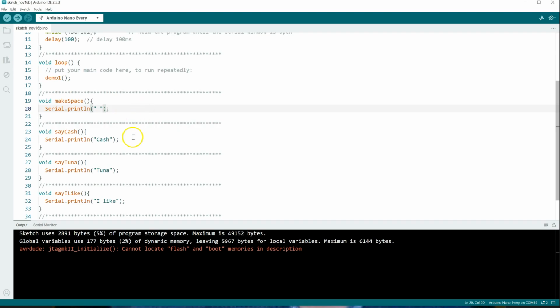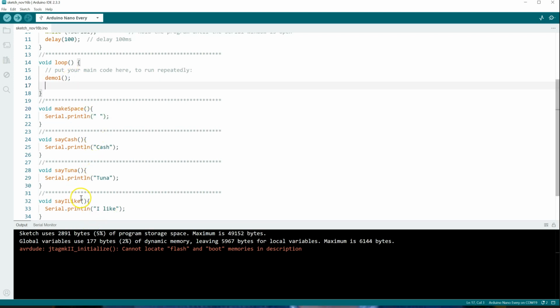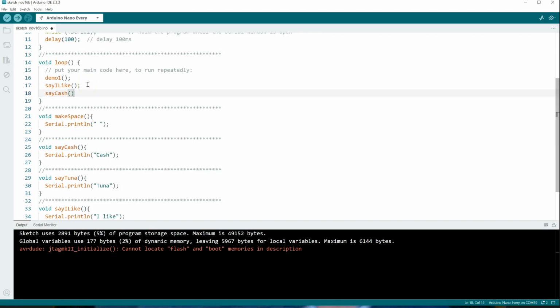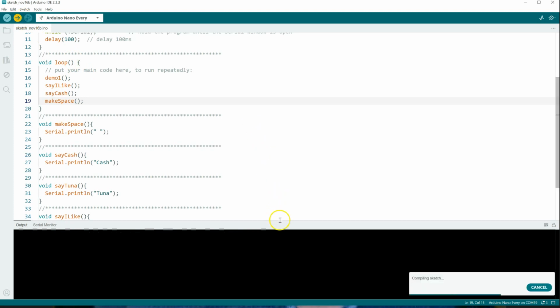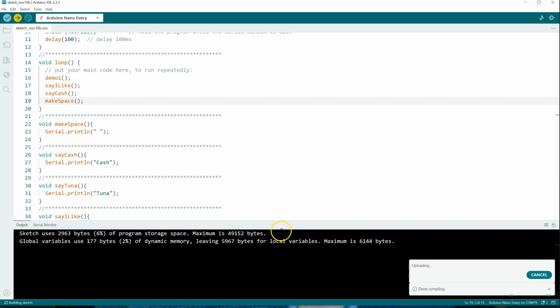Okay? So I can start off with demo 1, which was hello world. And then after this, I can put in here, let's try this one, I like. So say I like, and a semicolon there, and I like cash. Say cash. And then I'm going to make space. Just like that. So in theory, if I load this up, it'll call those functions in sequence.